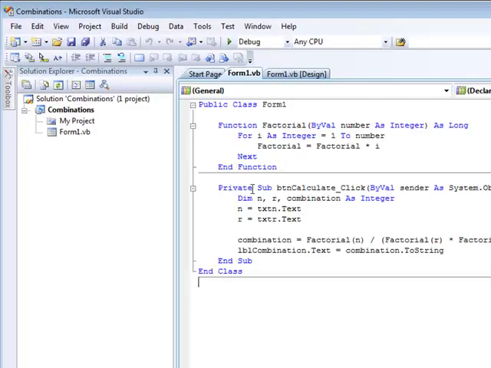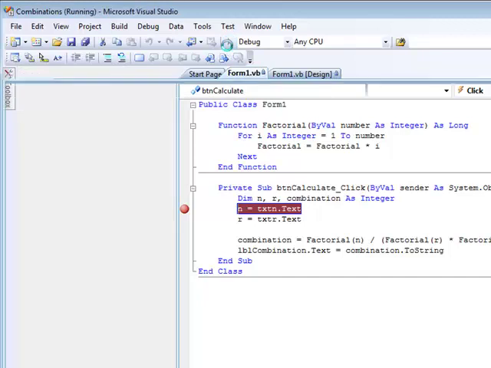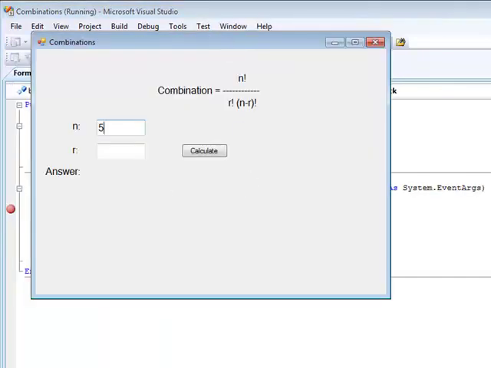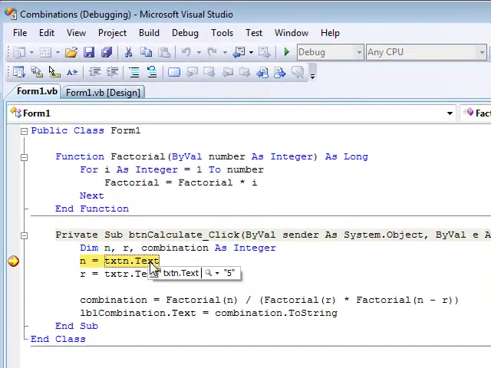And we're going to put a breakpoint at the beginning of our program to stop execution at that point. So let's run the program again. 5 for n, 2 for r, calculate. And we click back to the program. And this yellow line is where the program has stopped. This line has not been executed yet.